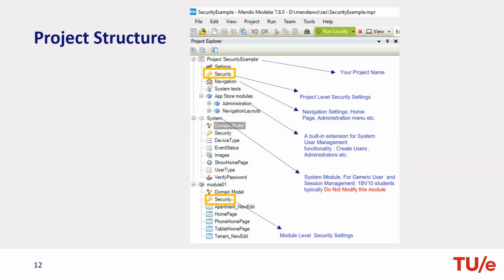You will need to complete the security tasks using several configuration windows and resources from the built-in modules. In the figure, you see a map of security configuration items and modules of an application project. Project level settings, such as creating user roles or selecting the security mode, will show when you click the security item in the general project module. For navigation-related security settings, click navigation in the same module.